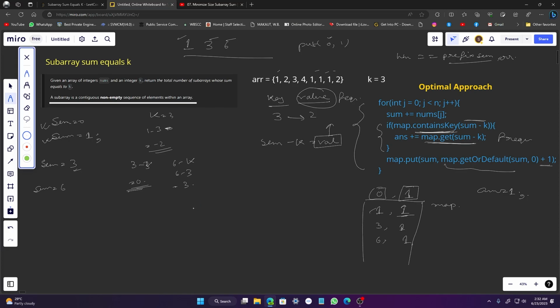Okay, so it will check whether 3 exists in the map or not. Yes, 3 exists in the map and the frequency is 1, so the answer will be 2. Now sum is equal to 10. So it will check 10 minus 3, 7, exists in the map or not. 7 doesn't exist, so simply it will add 10 with frequency 1.